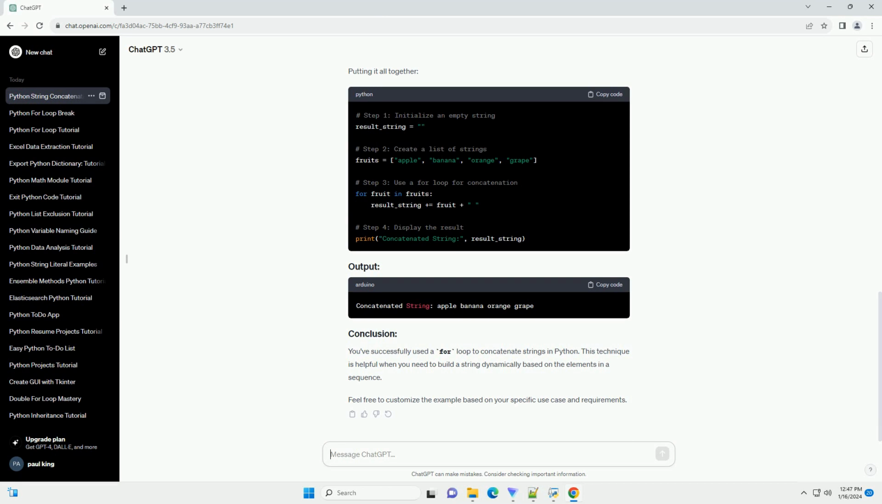This technique is helpful when you need to build a string dynamically based on the elements in a sequence. Feel free to customize the example based on your specific use case and requirements.